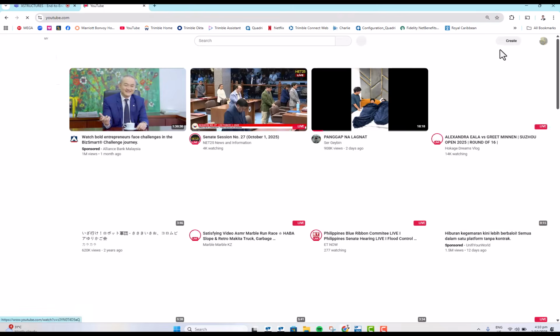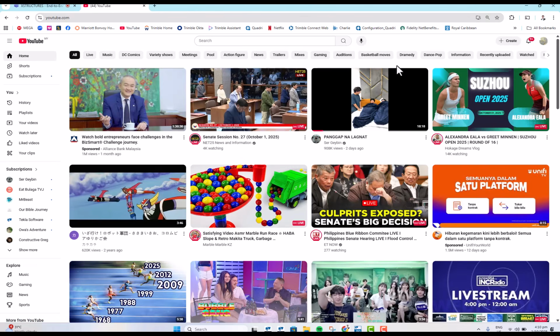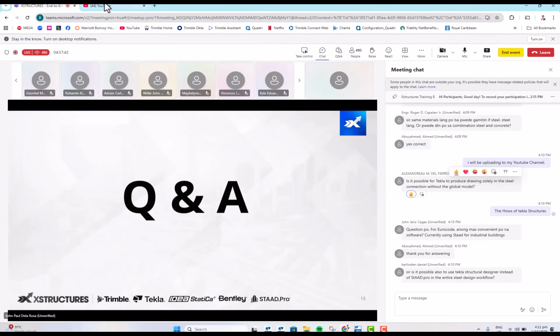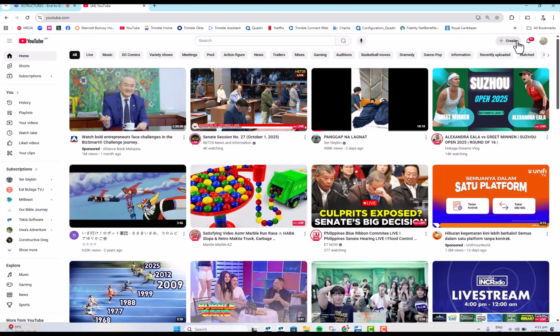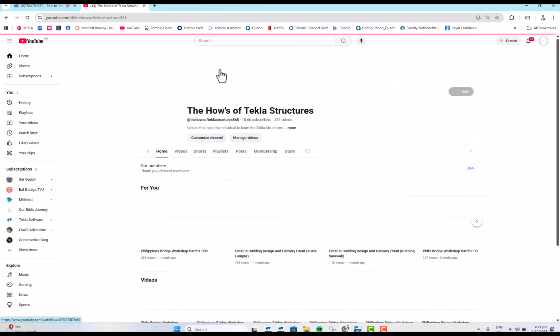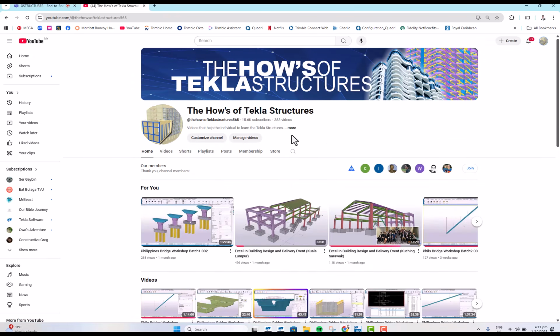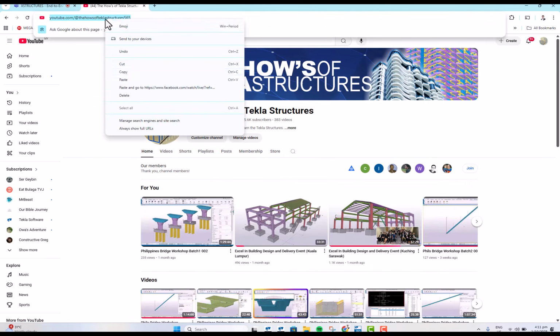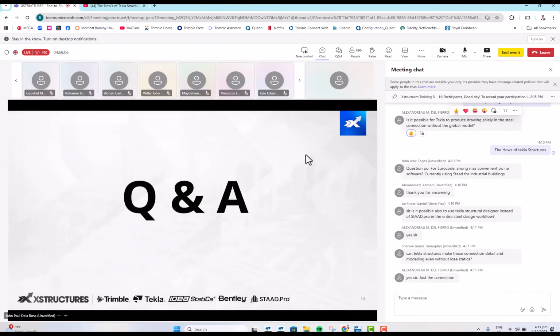Is it possible for TEKLA to produce drawings solely for the steel connection without the global model? Global model meaning not creating the whole model, right? Is that correct? The question is coming from Alexandrio. It means that you don't want to model the whole structure, only the connection? Is that right? Yeah, from the chat box, just the connection.